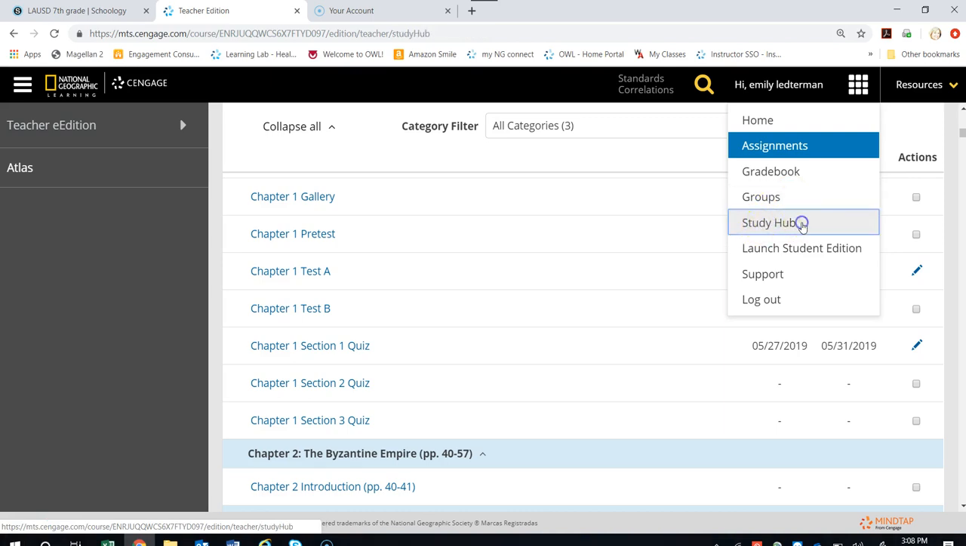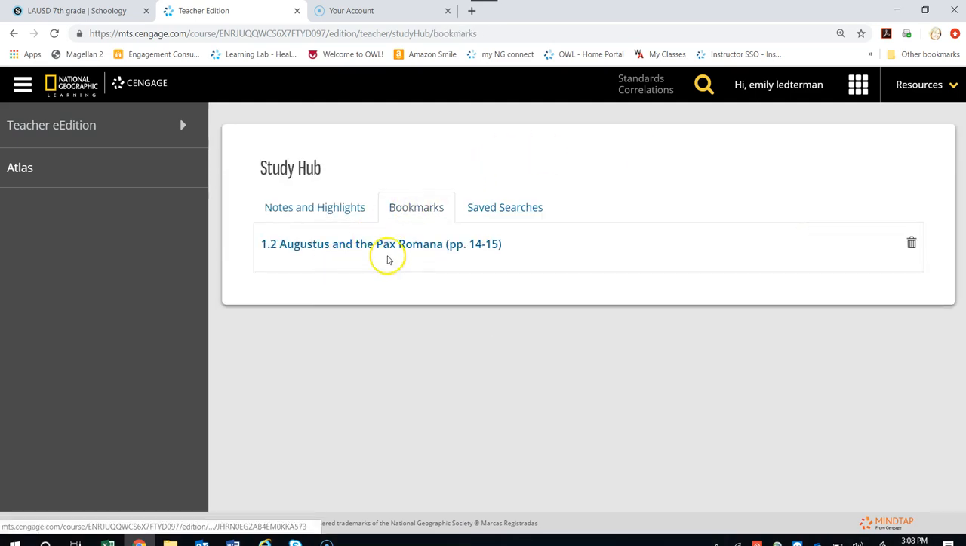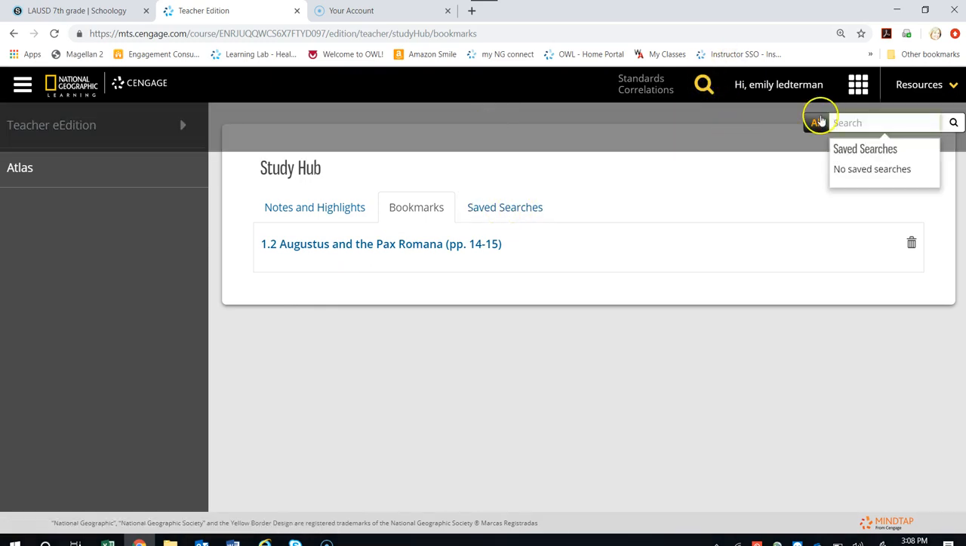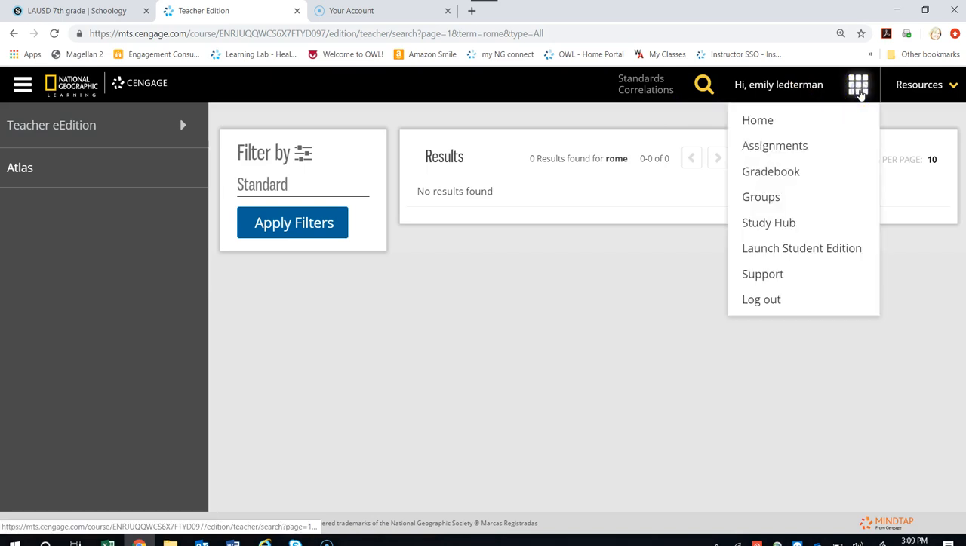Under Study Hub, if I've made any notes or bookmarks, I can go back and look at those bookmarks. I can also look at some saved searches. So if I've gone here and searched Rome, I can see that I can apply different filters and things like that for different searches that I might have done. All right, so we're going to go ahead and jump in here into launching the Student Edition.